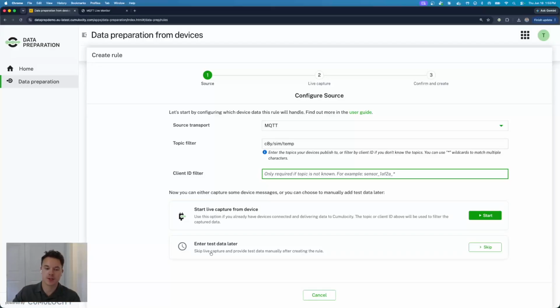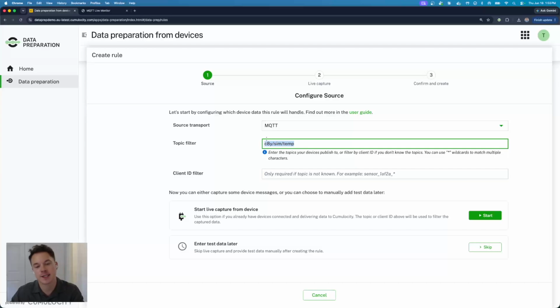Now, to proceed, there's two options. So if you have a payload that you're already using, maybe your device isn't connected yet, you have a sample payload that you can copy and paste in, you can choose to enter your test data later. Right. However, I know that my data is posting over this MQTT topic, so I'm going to start what we call a live capture. This will effectively let me snoop in or look at the MQTT topic here and see what data is coming in. Now, this currently only works for JSON payload, so if you do have binary or something else, it won't work. But as I mentioned previously, the data preparation rule engine does actually work for those payloads. It's just the UI doesn't support them yet.